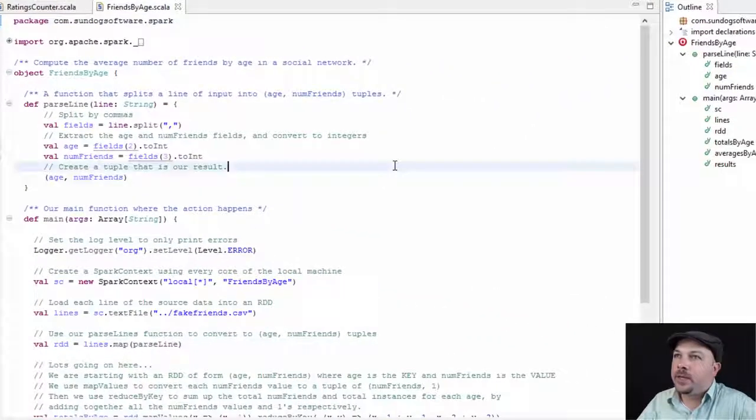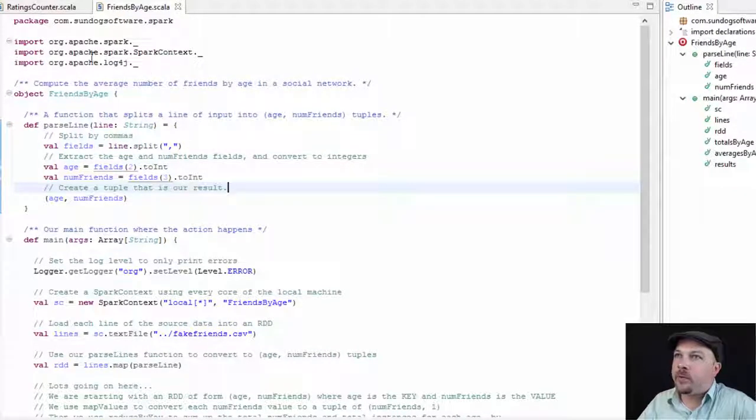So now I can open up that package and double-click friendsbyage.scala and take a look at our code. And it's pretty much what we described in the previous lecture, but let's review again what's going on here, just for the sake of letting it sink in. We have our usual boilerplate stuff up here where we're declaring the package that we're in. We're importing the Spark libraries that we need and the log4j package that we need for this script.